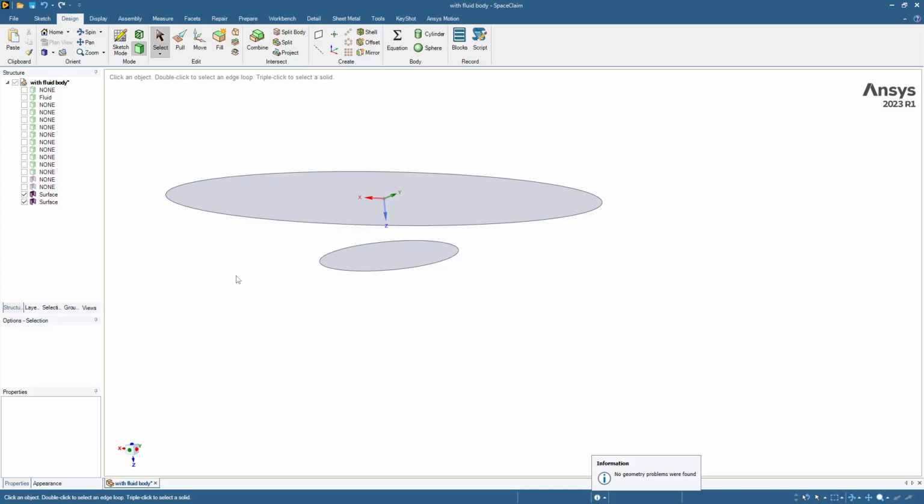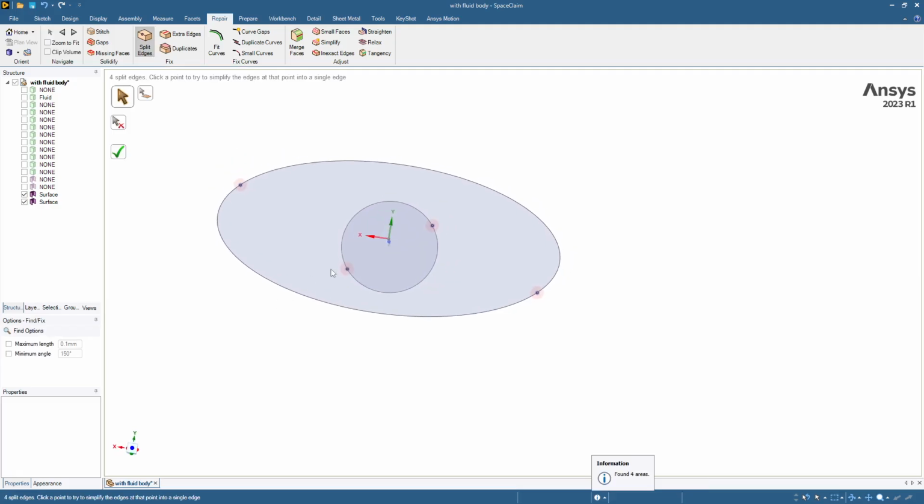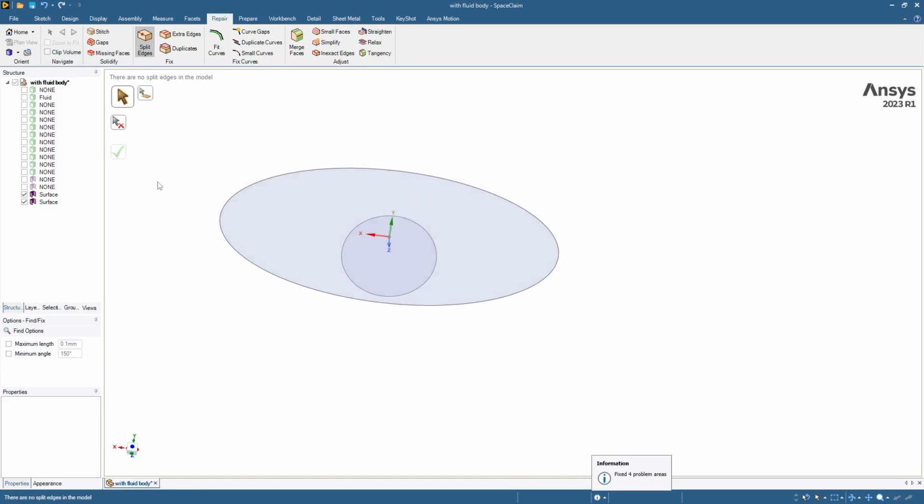The repair tools, split edges is what we need. This is the reason why it's so twisted, it's trying to connect these points. And if we remove those points, now it can more naturally connect those points.